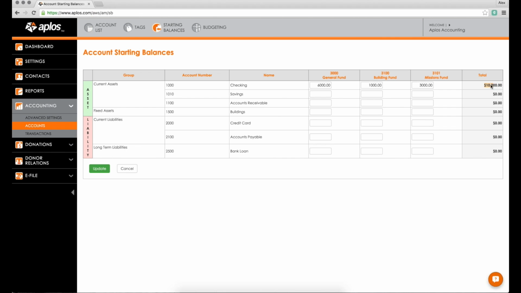Okay. So as I enter these balances here, the total is 10,000. So my total checking balance will be 10,000. But what I'm doing here is I'm saying this 10,000 is split up among my funds like so. And I would do the same thing for savings. So let's say my savings account had $50,000, and I had 15 for general, I had 30 for building, and then 5,000 for missions. Okay, so you would divvy that up per your funds.